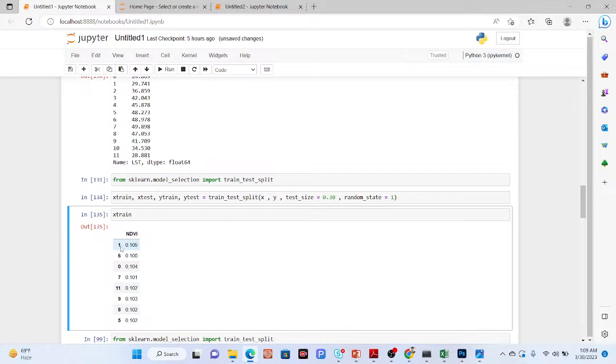Okay, you can see 1, 6, 0, 7. So this is the January, then this is the June. Sorry, this is January, then 1 is the February. So it takes this randomly. Then you can see November. It randomly takes here.